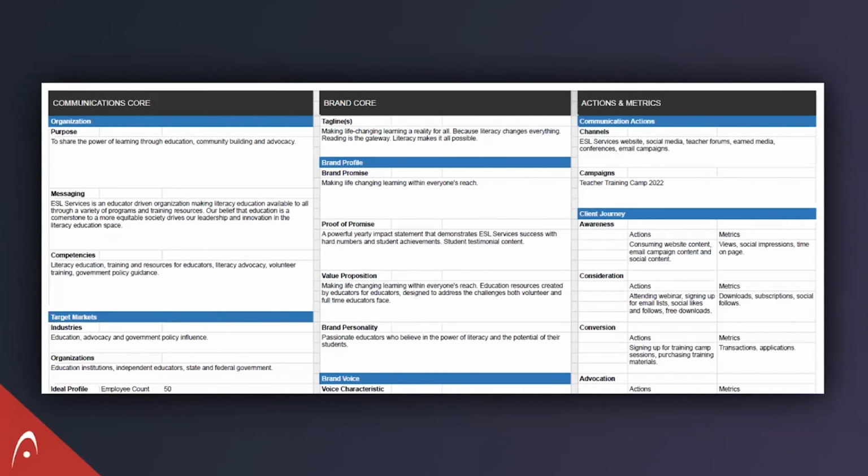And then actions and metrics. That's where you keep tabs on your campaigns. What are the channels we're using? What are the campaigns we're currently running? What is the journey that an individual goes through in that campaign, right? And then what are the specific goals? And so that's an idea of the three major areas of this one-page plan.